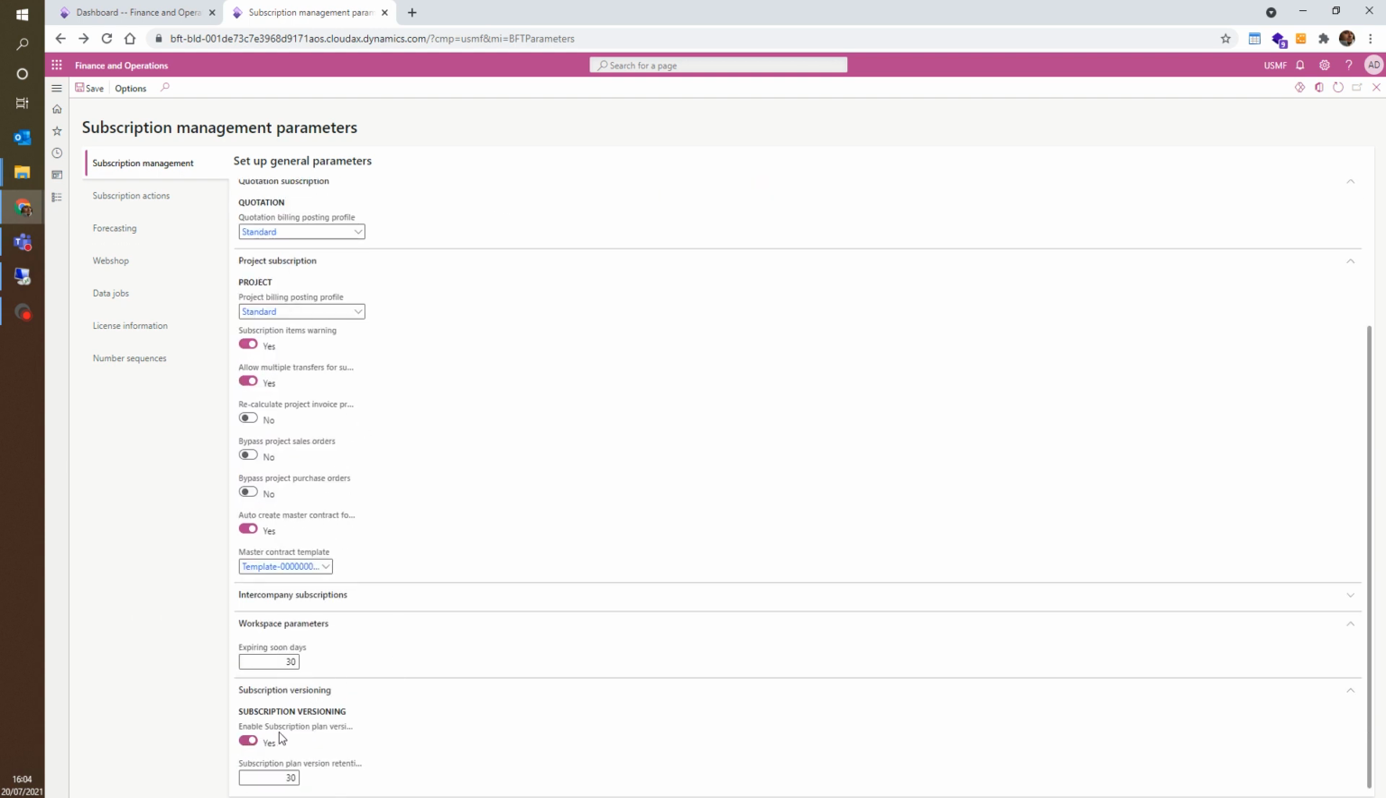So the first step would be to go to the subscription management parameters and actually activate the functionality. So you have to enable your versioning functionality so that the system starts using the versions. There's also an extra integer parameter there, which is the retention time frame for the versions. As you might imagine, in an enterprise setup where you have thousands of subscriptions and contracts being generated, a lot of data may be generated from the versioning functionality.